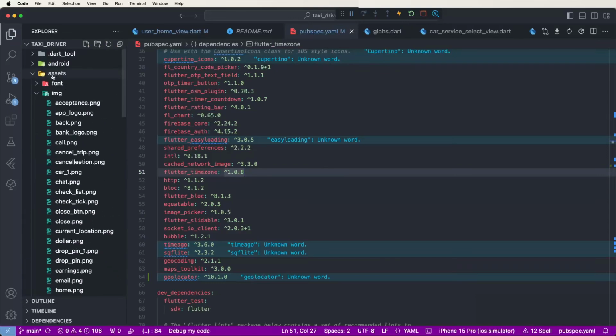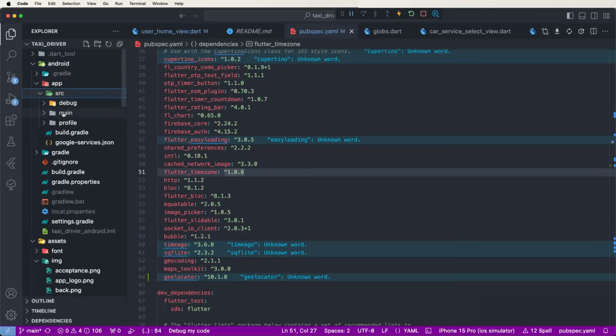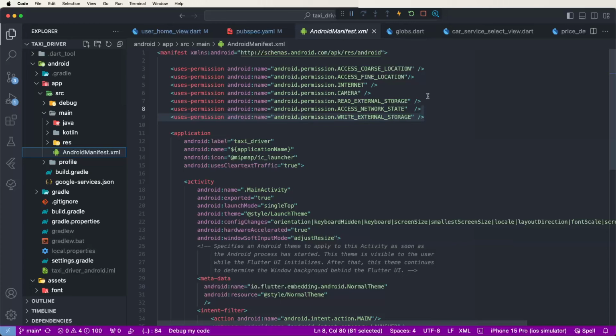First, we select the Android app, go inside the source, the main files, and then the AndroidManifest.xml. Here we need to give the location permissions and check them.